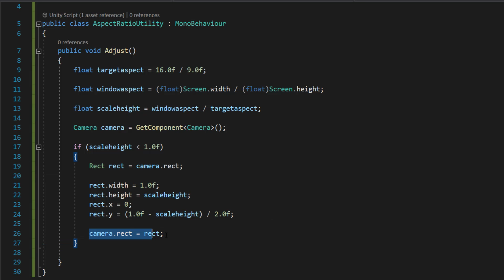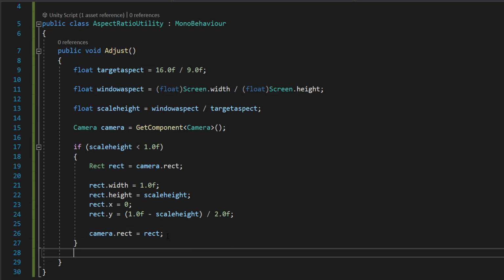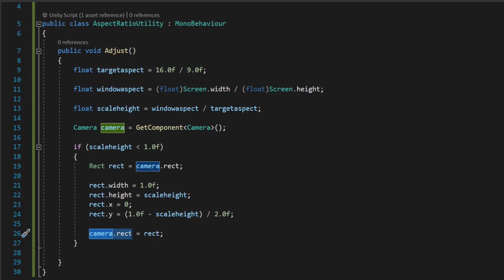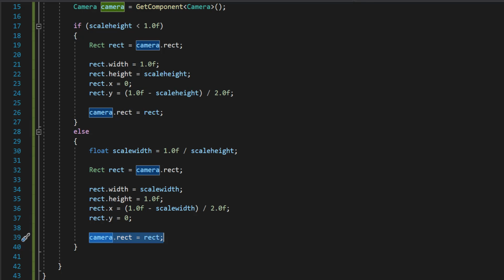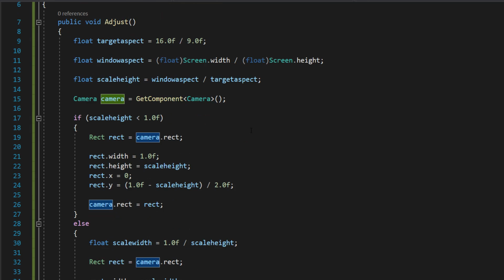And then we do camera rect equals rect. So we give all this information to our camera's rect transform. Now we're going to do else. And this condition is met when the player screen is wider in aspect ratio than the target 16 by 9 aspect ratio, or whatever your target aspect is.